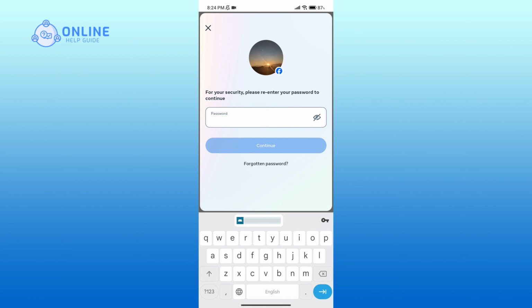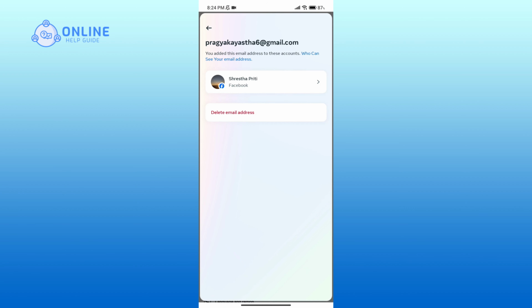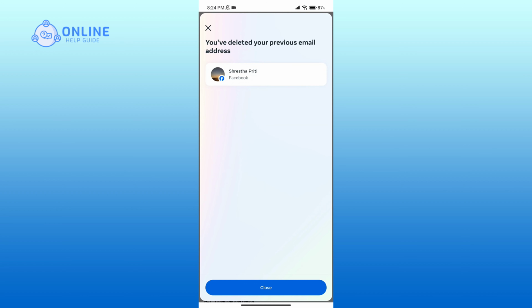Here you'll have to enter your password. If you do not remember your password, then you can click on Forgotten Password link. Then click on Continue button. And that is how you can delete your email address in Facebook.